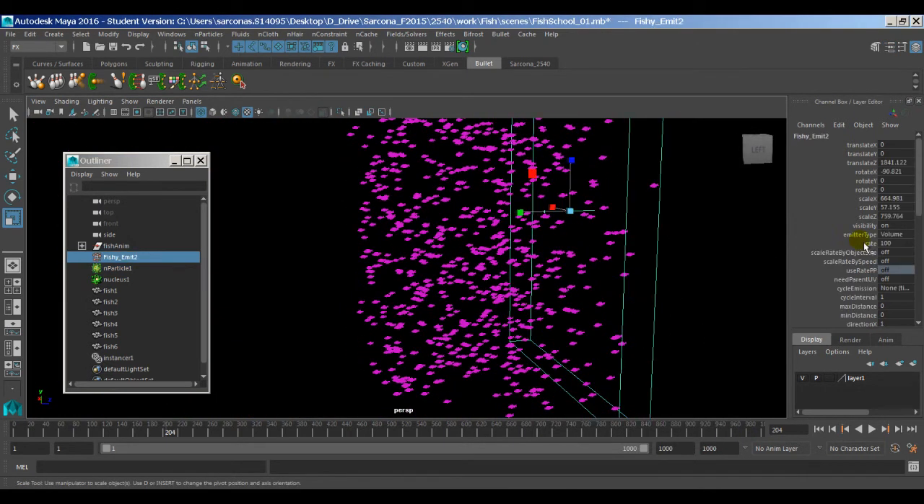I don't need this many fish. That's overkill. That's a huge sea of fish. Maybe 25 would be a good value.